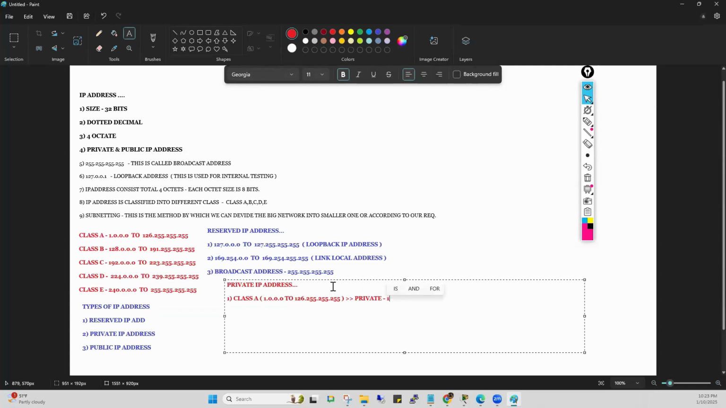Now, what is the private one? The private one is, guys, 10.0.0.0 to 10.255.255.255. That is called the private IP address range. Getting my point? So from class A, only the 10th network is called private IP address. Clear, guys? Everyone? And the rest of the network is called public.